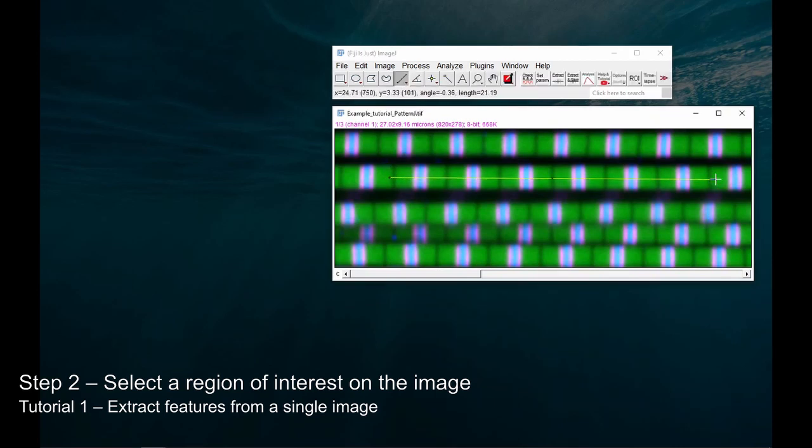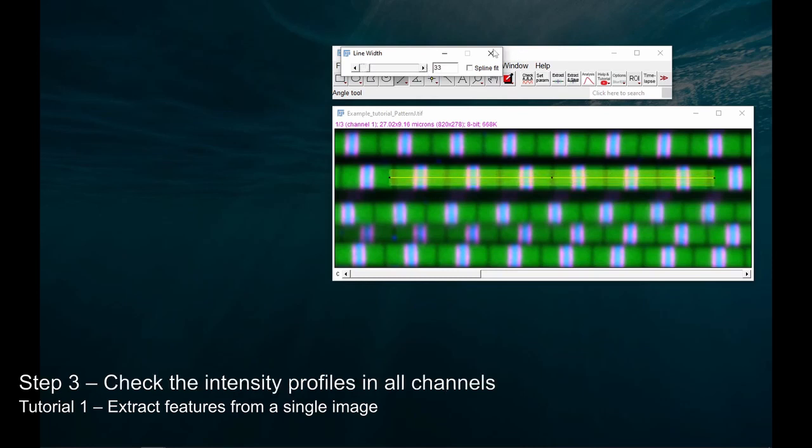When I trace the selection, you can see that I go a little bit beyond the patterns at the edge of the selection. I do that to make sure that the patterns at the extremities of the selection will be analyzed. You can adjust the line width by double-clicking on the line icon. It is generally better to increase the line width to cover most of the pattern width.